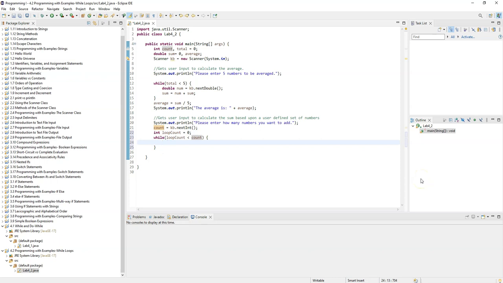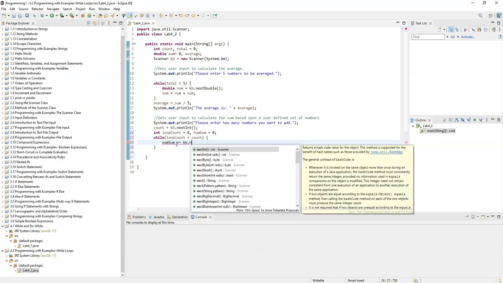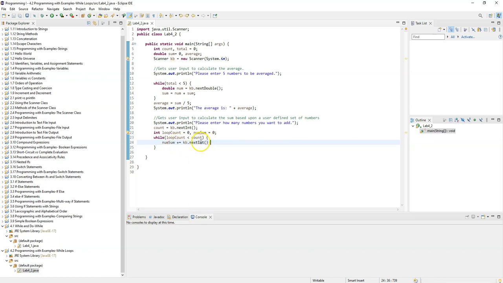So inside here, all I'm going to do is, since I want to add these numbers, I need a variable that's going to add up those numbers. And it's going to be very similar to what we saw in the previous loop. So let's have one called num_sum, and I'm going to set that equal to 0. And what I want to do is have num_sum plus equals kb.nextInt. What that's going to do is add whatever they type into the keyboard into the num_sum value here.